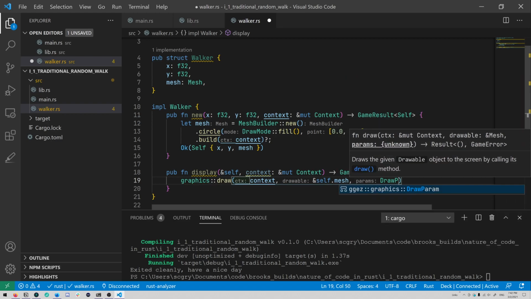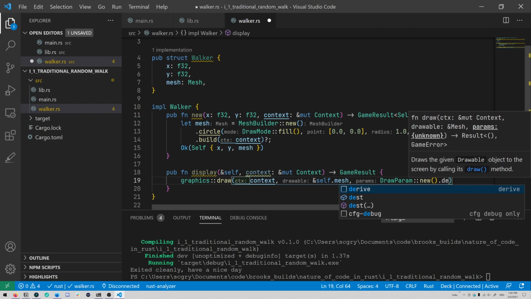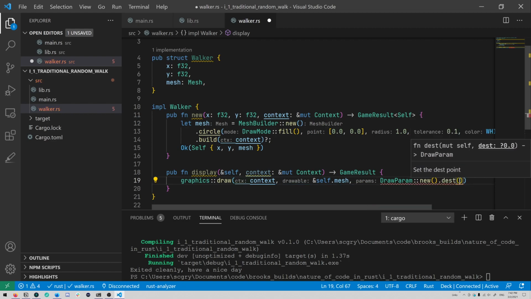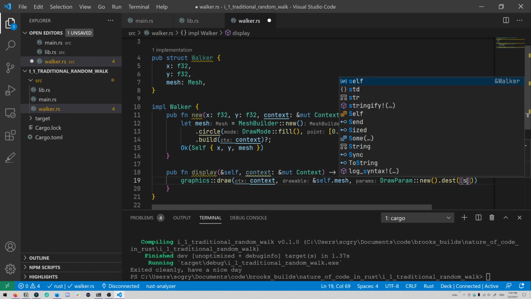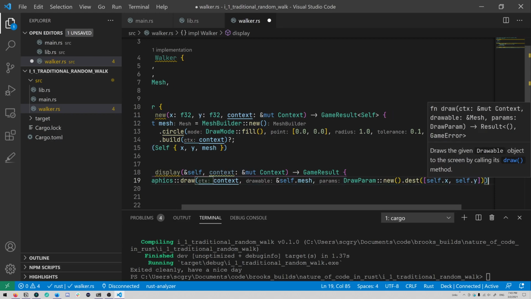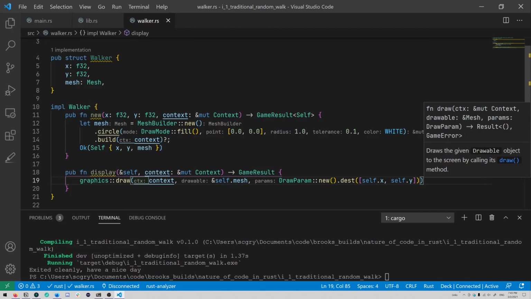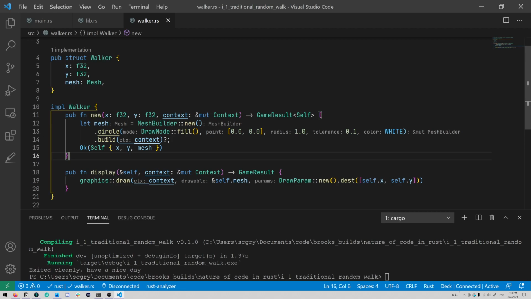So DrawParam::new gives it the default values, but I do want to send it to the appropriate destination. So we can do a dest. And now we give it a point, like where do we want to go? So it's going to be an x and a y. So self.x and self.y. And then I don't need a semicolon. Graphics draw actually returns a game result all on its own. So let's take a look at this line in its full glory.